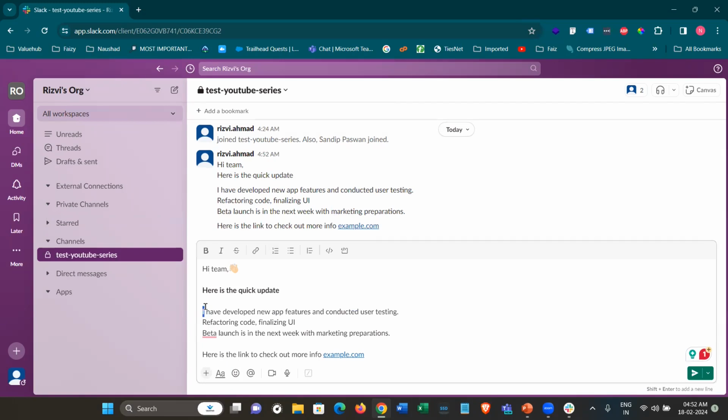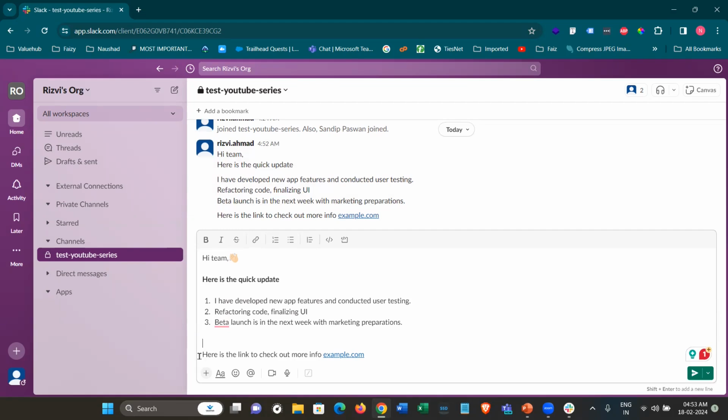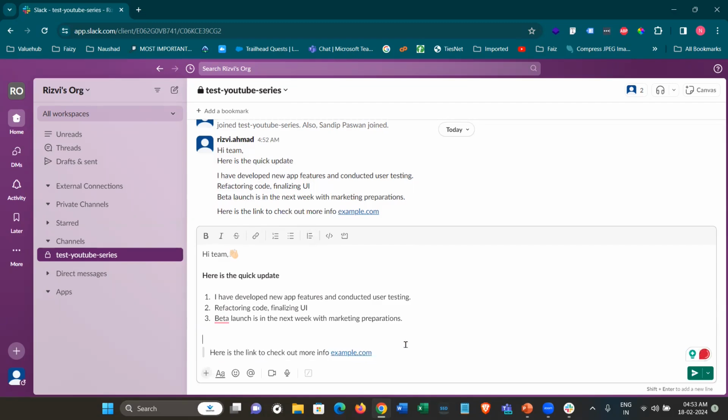and for these three lines, we can select these and we can use either ordered list or bullet list. We will use the ordered list. Now we will use the block code button. Whatever button we are going to use, first we need to select the text. Here we can select the text, click on the block code, and now the last line is in the block code.